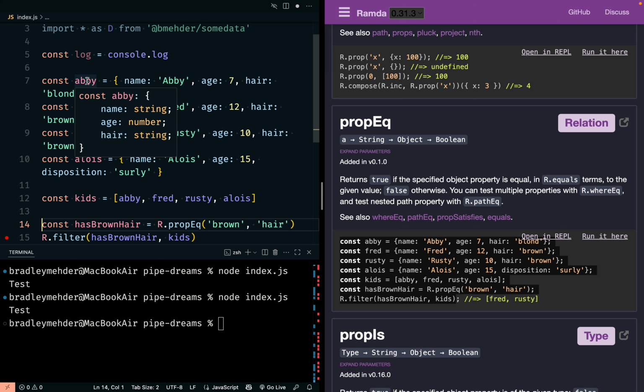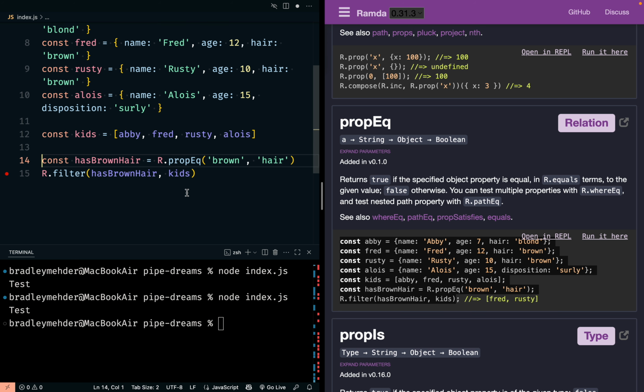All right, so here we've got four objects and they have name, age, hair properties on them all, except for this last one, does not have a hair property, but it does have a disposition property. And then we just group all these objects into an array called kids and partially applied propEq.